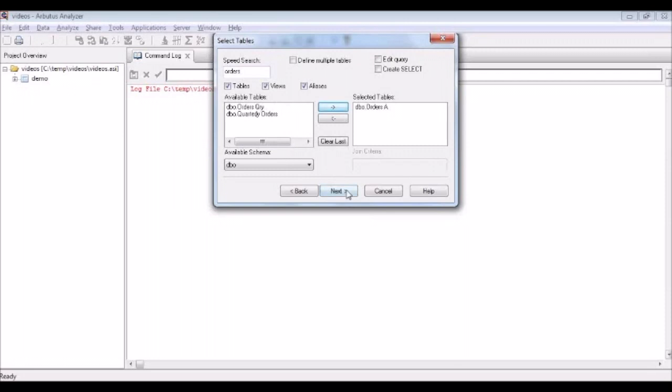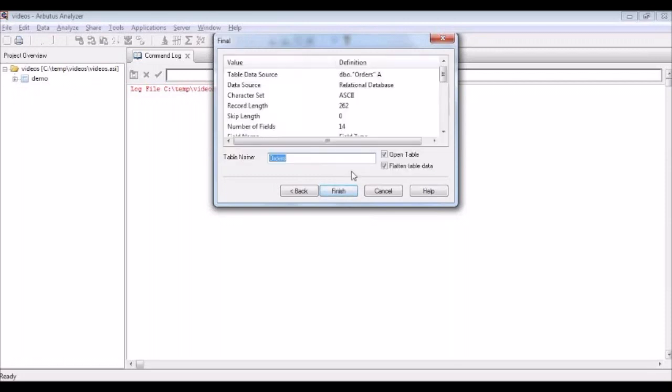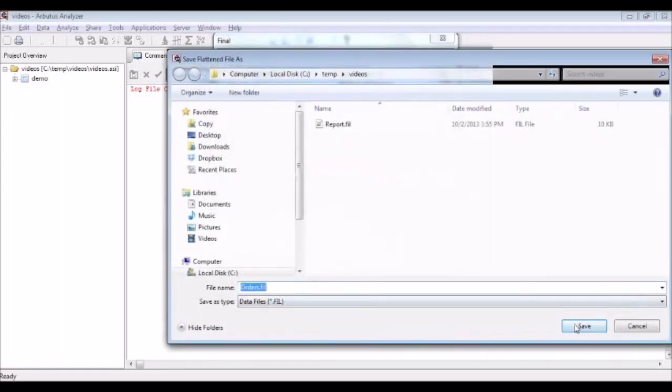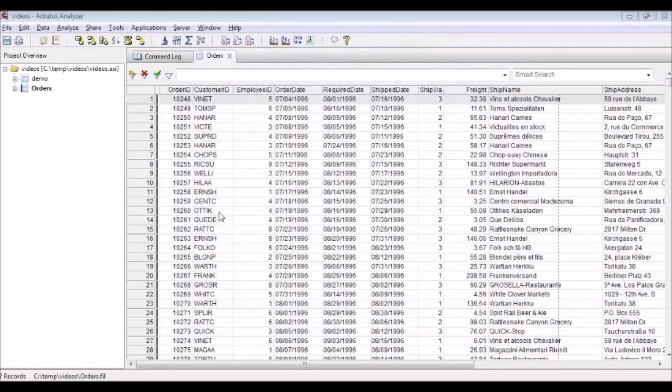After selecting the table name, when you click on Next, by default, we'll go to the very end of the wizard and ask you to give it a name. At this stage, we're flattening the relational database table into a flattened file for faster processing in the future. When I click on Finish, I'll accept the default name of Orders and click on Save. I've now just defined the orders table from my SQL Server database.